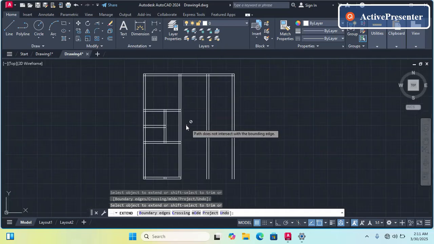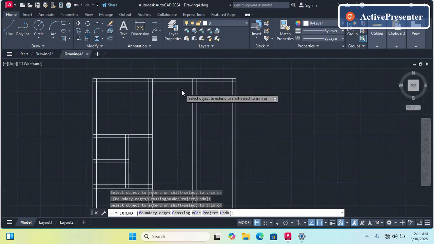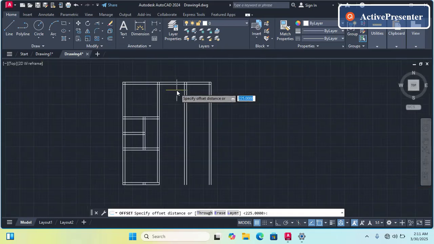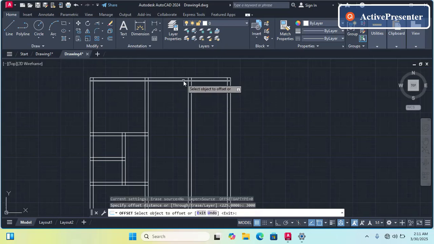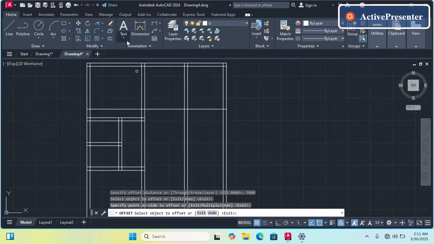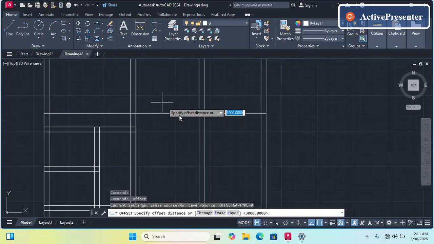So the next one, I'm going to be giving it some of 3000 over here too, 3000 over here, wall of 325 wall.